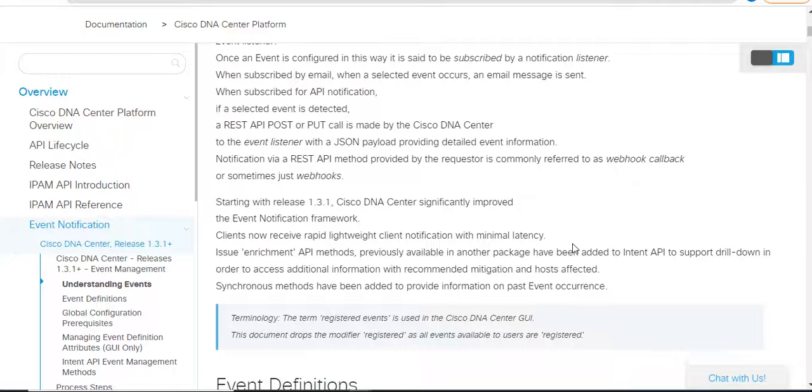Notification via REST API method provided by the requester is commonly referred to as webhook, callback, or sometimes just webhooks.